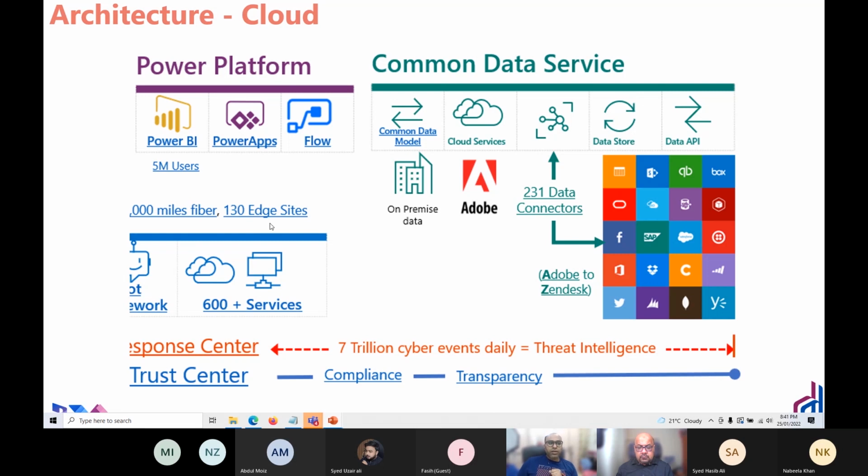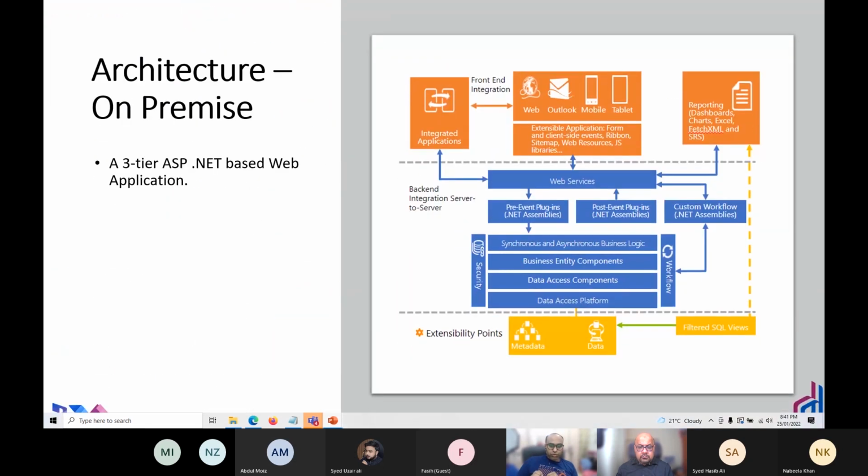Now I wanted to show you also the on-premise. On-premise means you install the Dynamics 365 platform on your own servers. This is not cloud hosting. Microsoft will just give you the media to install the server. For that, we just need to understand it's a three-tier ASP.NET based application. It has a backend, which is a SQL Server database.